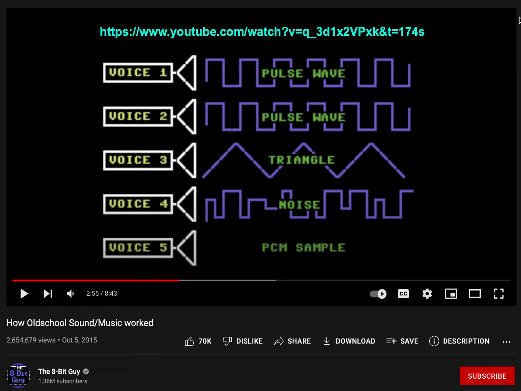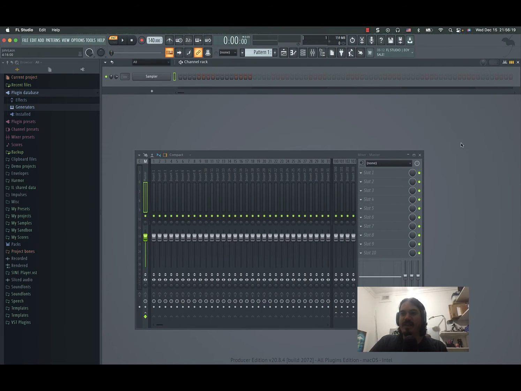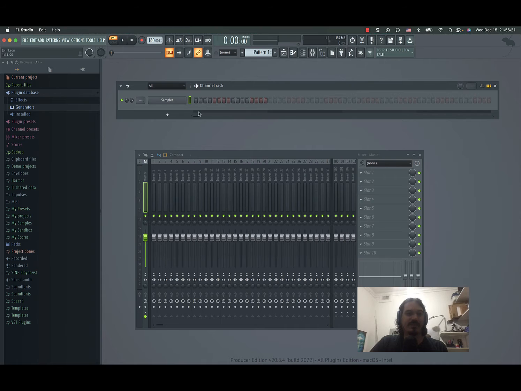The 8-bit guy has this video where he explains how audio works in the NES and older systems. And he explains how there's five channels. There's two pulse waves or square, there's a triangle, and then there's a noise. And then there's one PCM audio, so you can play a short sample. So what if we wanted to make an NES template with our instruments, essentially?